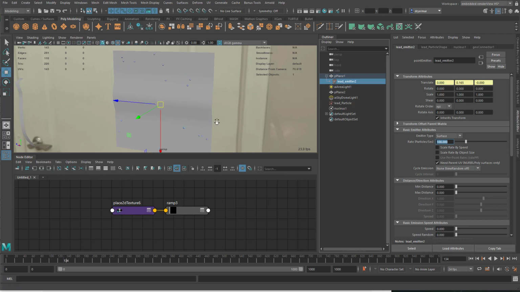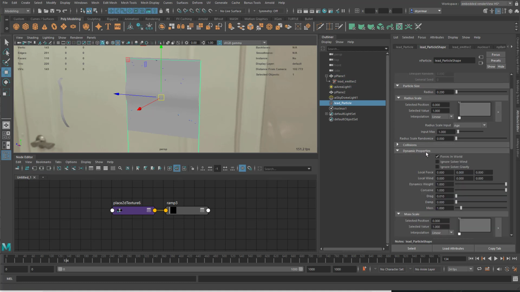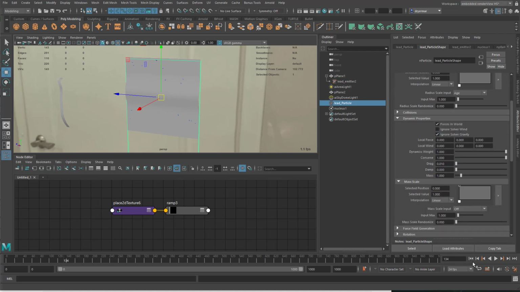So I don't want these to fall down due to gravity. So I'll just select these particles, dynamic properties, and ignore solver gravity.